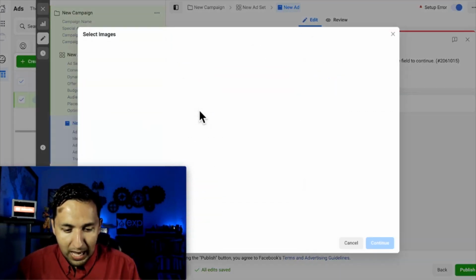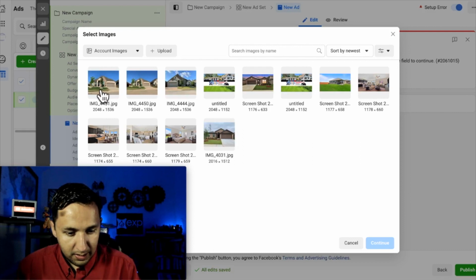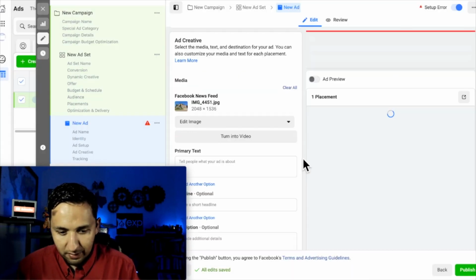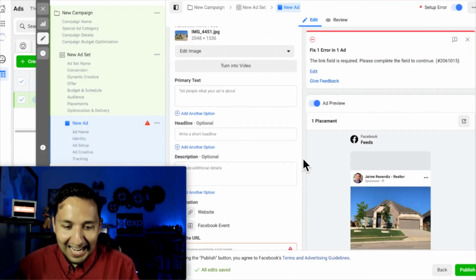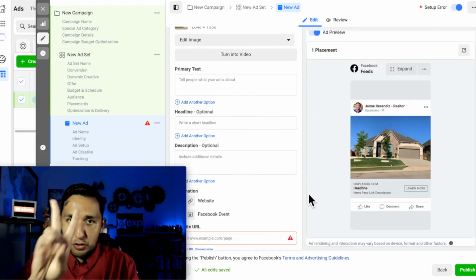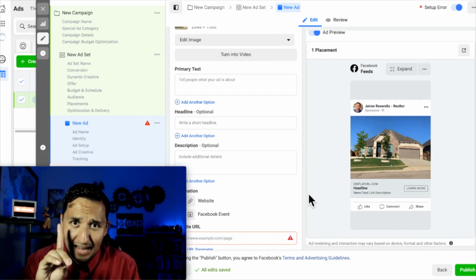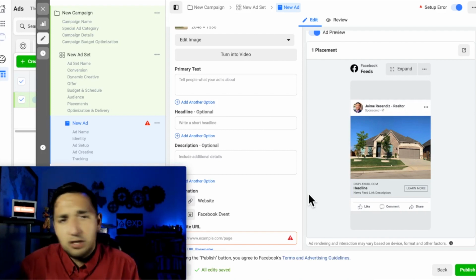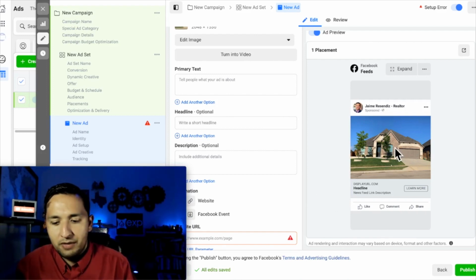Okay, so we're gonna go to add an image, and we're just gonna use this image right here. And now for the primary text. Any ad that you run is going to have 2 elements to it. One is going to be the ad copy, and 2 is going to be the image or the video, something else that's going to show up right there. You can't get around that. That's what you have to do.